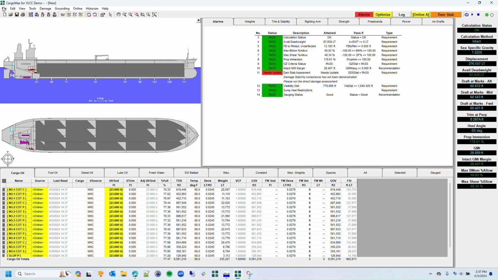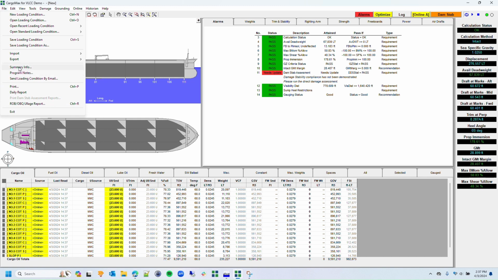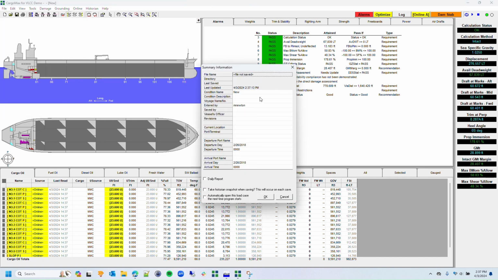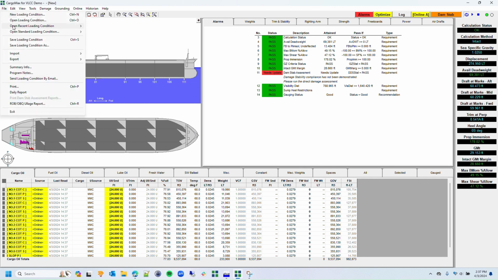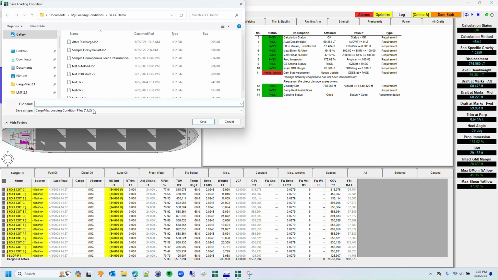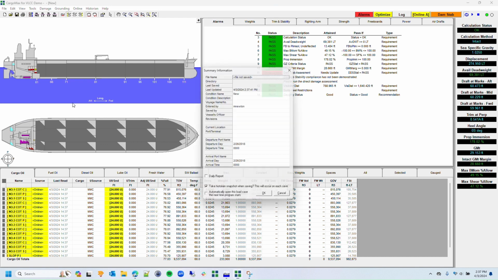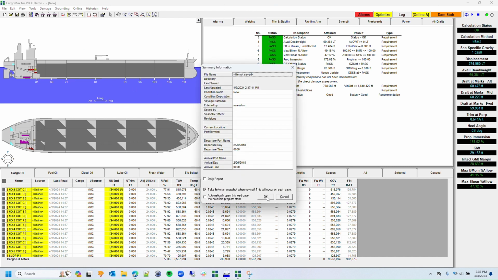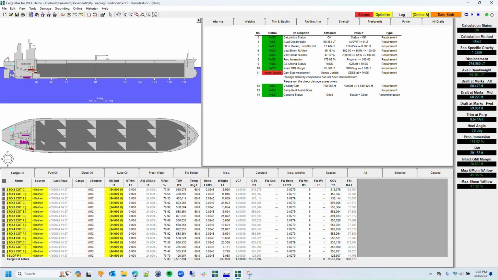Finally, if I go to my File Summary Info menu, this is the screen that shows up whenever you save or save as a loading condition file, and you'll notice there's a checkbox here, Take Historian Snapshot when saving. This will occur on each save. So if I have this selected, if I were to save this loading condition, and I'll just give this a temporary name for now, it will save the values from this condition into the Historian as well. While I have been going through these examples, I have been changing the load condition and taking snapshots.